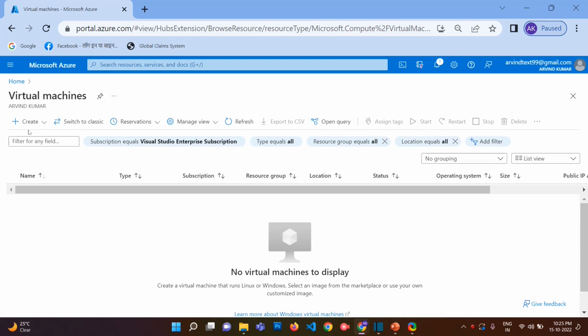Okay, now it's showing Create. There are multiple options coming here. I have a Visual Studio Enterprise subscription, so that's why it is showing here. There is an option of Create here, and from here you can create the virtual machine. Okay, so let's click here.